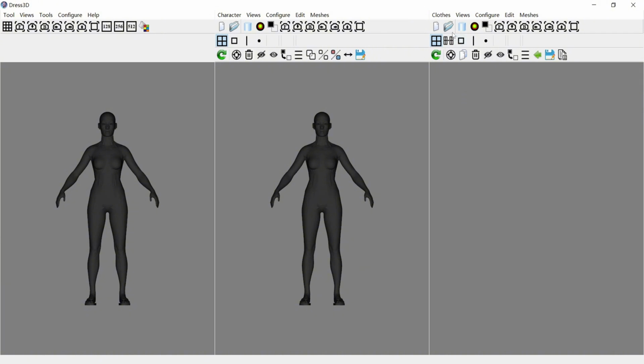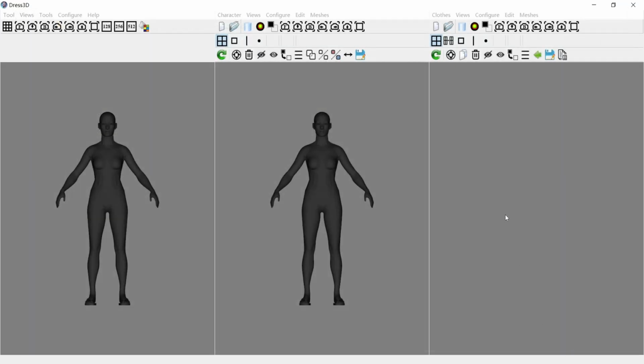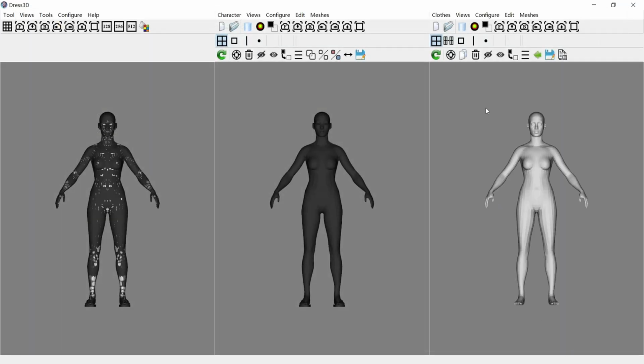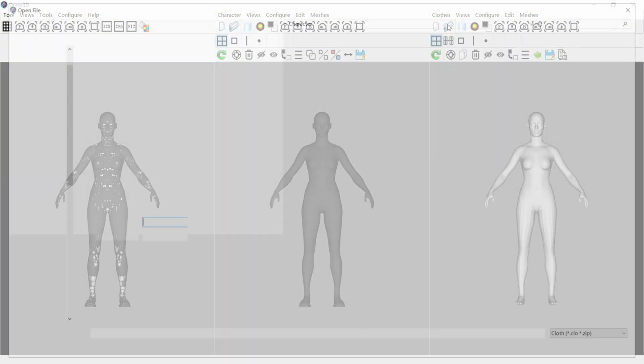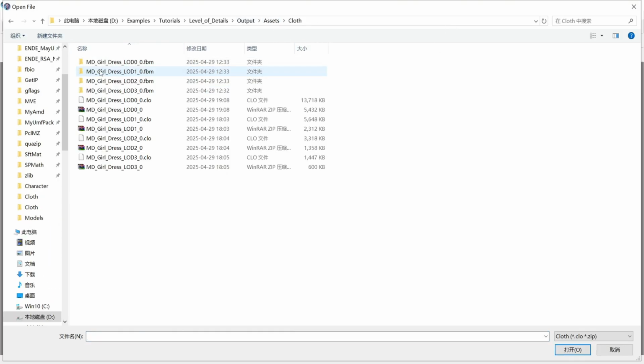Then in the right pane, let's open the interchangeable character corresponding to the LOD 0 of this character, which we created before. LOD 0. Then we load the cloth of LOD 0, converted before, this one.